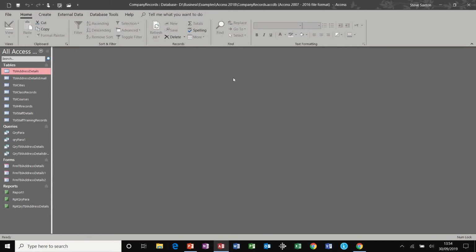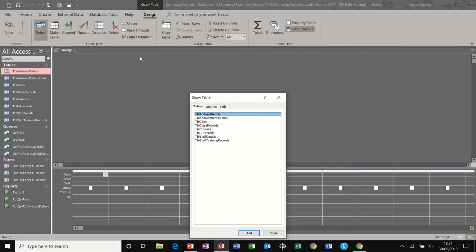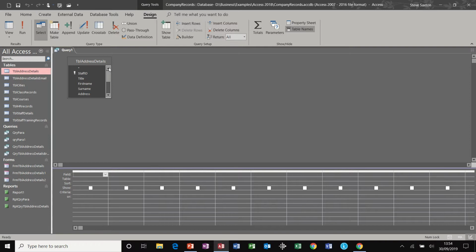So I'll close that and then select Create Query Design, double click on Address Details, close this box, and then bring the fields down that you want to update. So I want to update date checked, double click, by city, double click. Now to activate the update feature, you would need to click Update on the query type part of the ribbon. So Update.